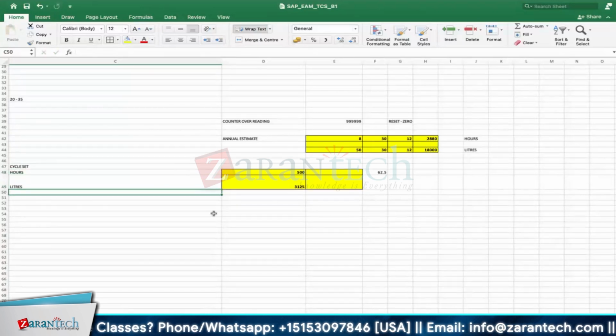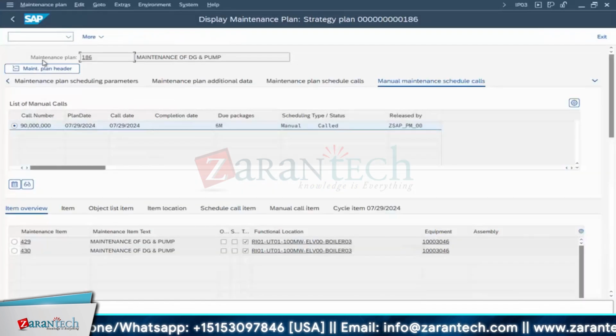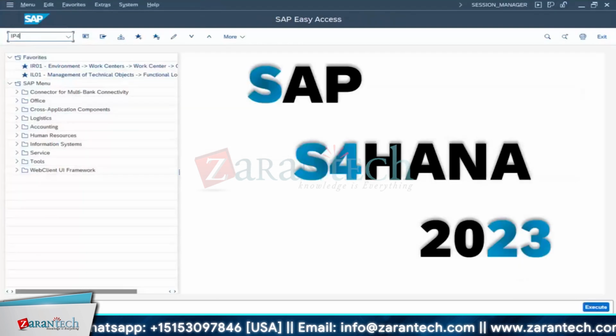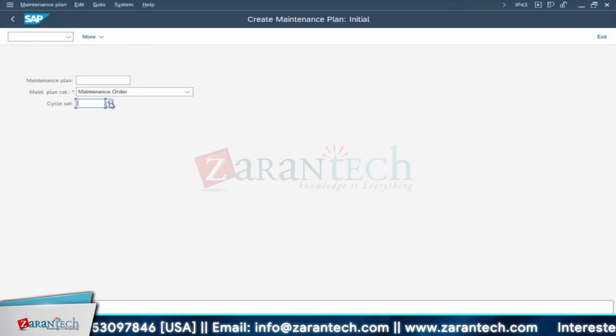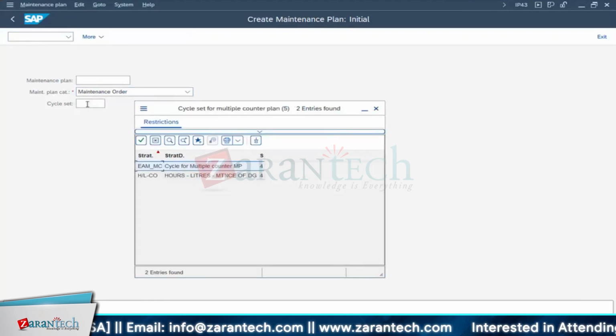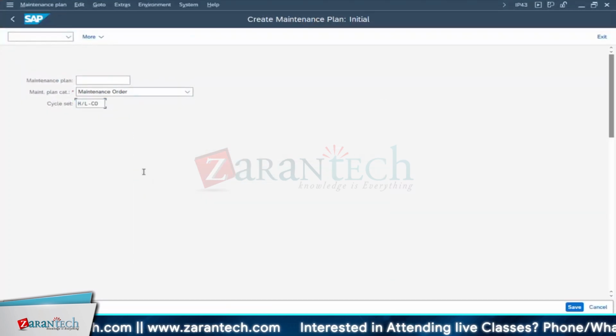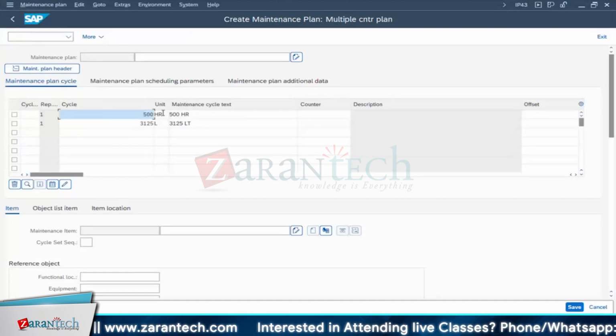Then let me go for the creation of the maintenance plan. IP43 is for the multiple counter plan. So let me go for selection of the cycle set. In a strategy plan, we used to select the strategy here. For a single cycle plan, nothing. For the multiple counter plan, it is the cycle set. See here, this is the new cycle set, what we created just now. When you select a cycle set, these values automatically come up.